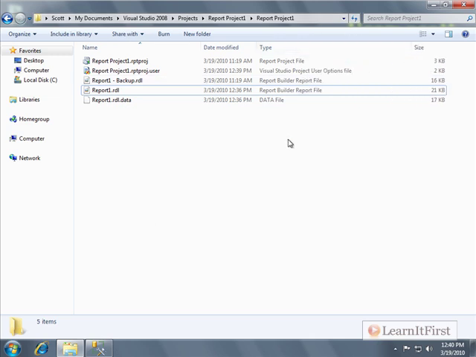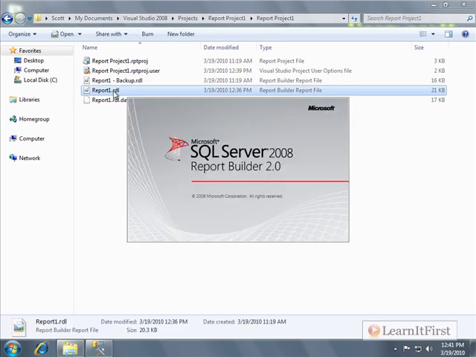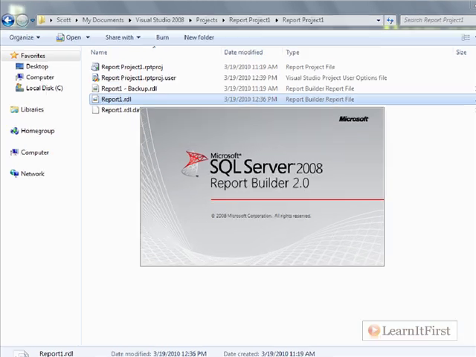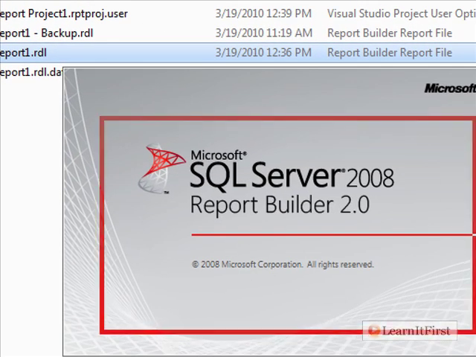It's the Report Builder report file. Now, really, yours is going to be different. If you do not have Report Builder installed already, it's not going to actually say that. But if I double click on this now, notice that Report Builder 2.0 has launched, since I've already installed it on this computer. We're going to do that at the end of the chapter, okay?